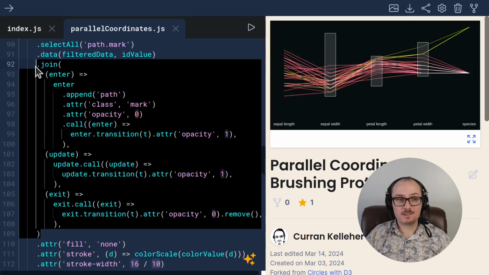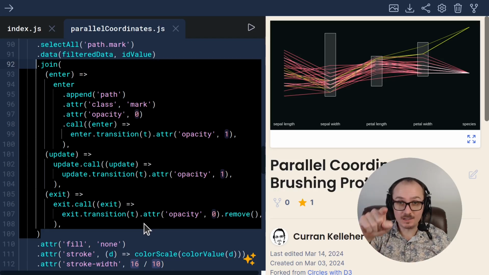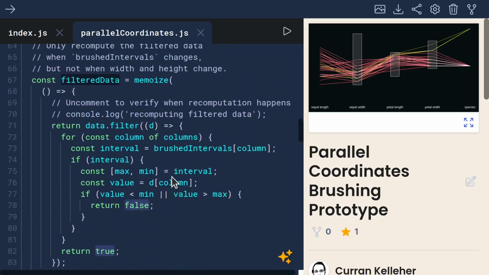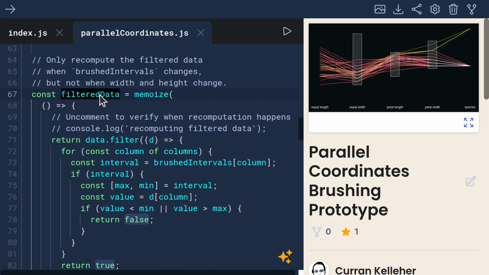So that is the join longhand notation that you need for a bug-free fade in and fade out set of transitions in response to data that gets filtered. The rest of this example is relatively straightforward. I think the most interesting part may be the filtering of the data. Filtered data is being used here to drive these marks, and let's see how filtered data is computed.